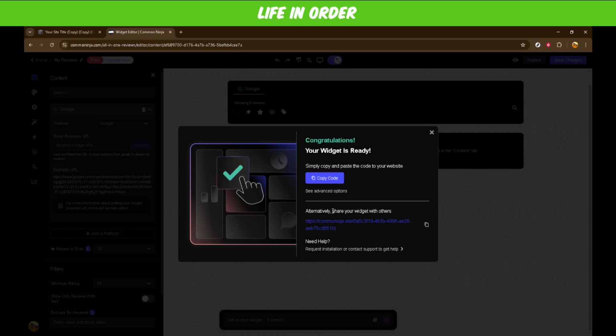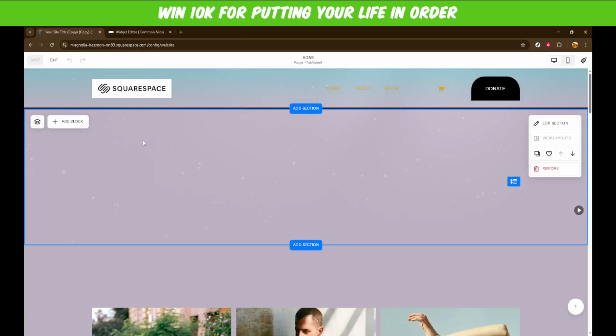Now, it's time to integrate this widget into your Squarespace site. Start by clicking on Copy Code to retrieve the widget's embed code. This code is essential for embedding the widget into your website seamlessly.